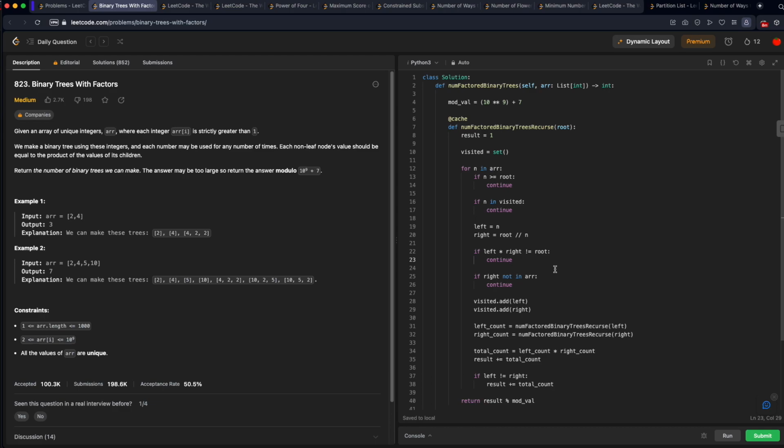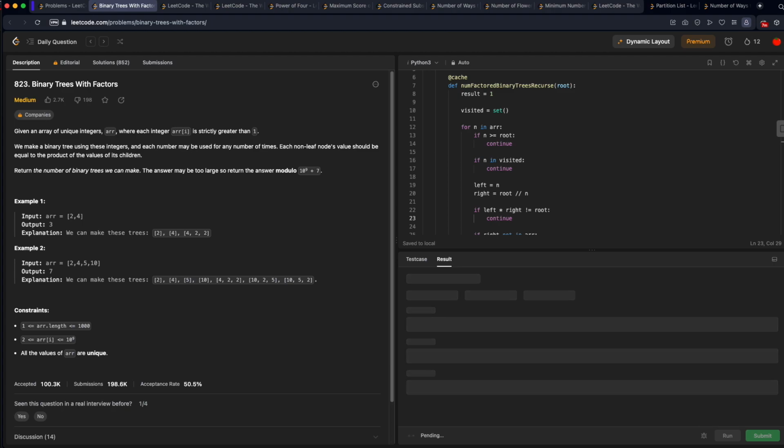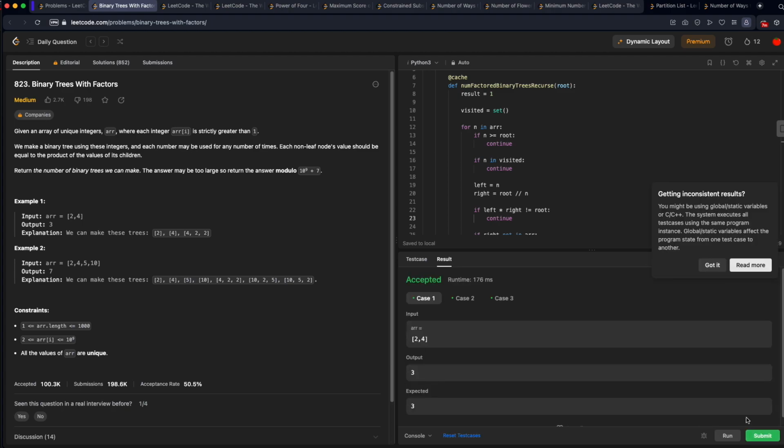All right, then we'll check if right's not in the array. We'll continue if it's not. Then we'll add these to visited. I guess we maybe should speed this up a little bit. Shoot. Well, let's just add them. It's fine. We'll add these to visited. All right. Let's see if that saves us enough. Okay, we're passing.